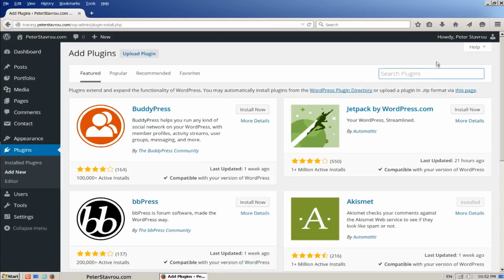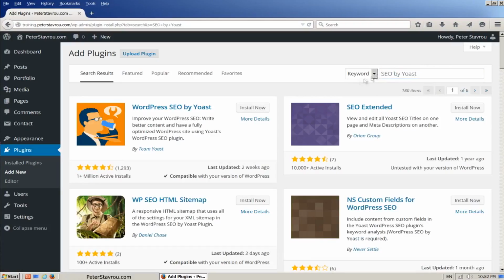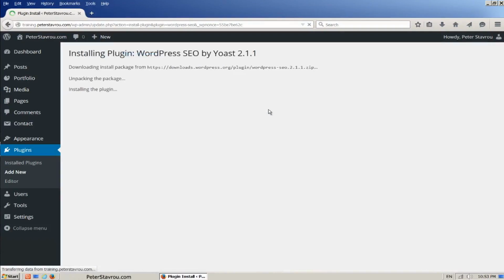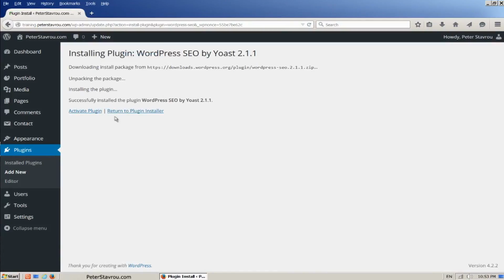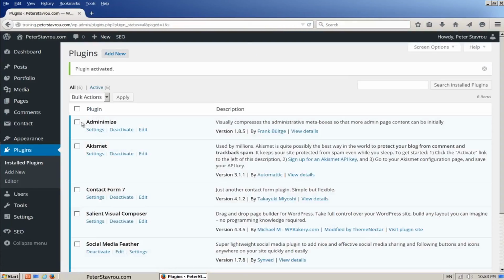In the search box, type SEO by Yoast and press Enter. Find the plugin and click on Install. Once the plugin has been installed, go ahead and activate it. You should now have an SEO menu on the left-hand side.